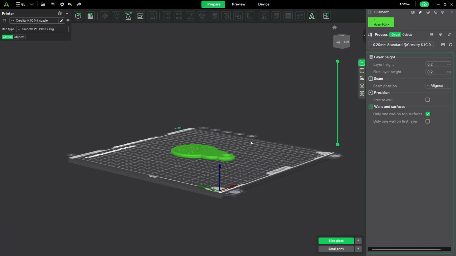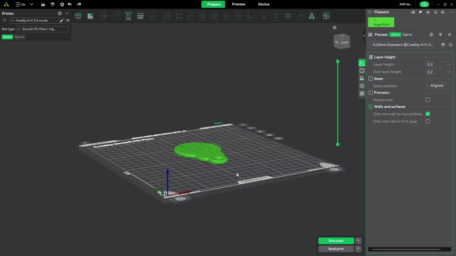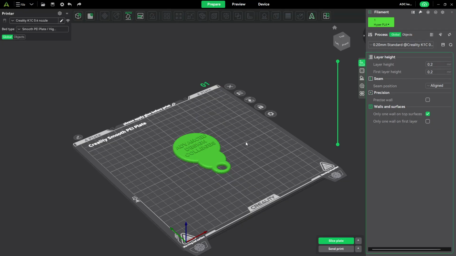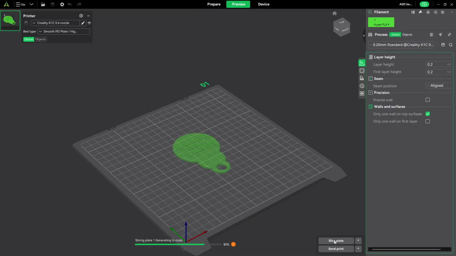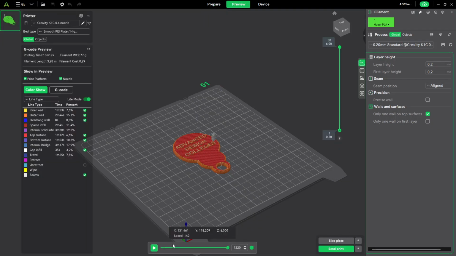Right. So let's say that I've made this orientation. I like this orientation. I want it to print like this. The next thing that I will do is I'll go down here where it says slice plate. There are many settings here, but I'm going to use the default settings, the settings that you will have by default as well. So here I'll click slice plate. When I click slice plate, it says in the slicing preview, okay, just click enable. So when I click slice plate, then it will start slicing.